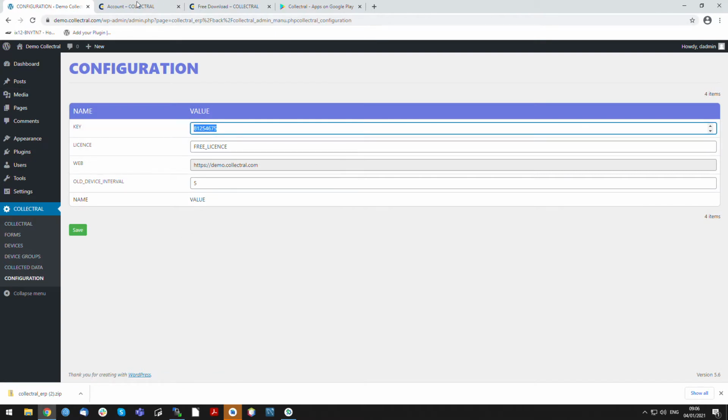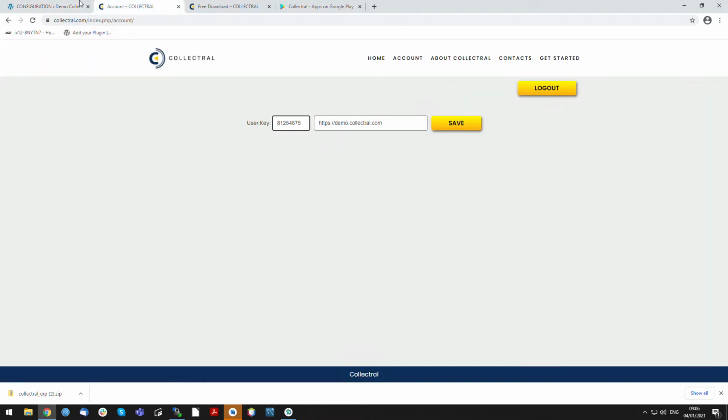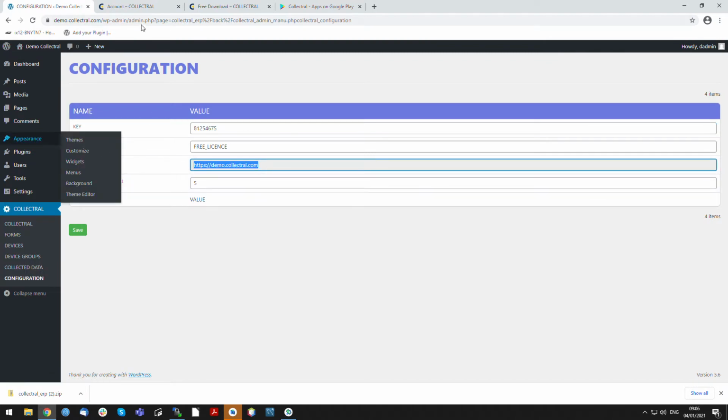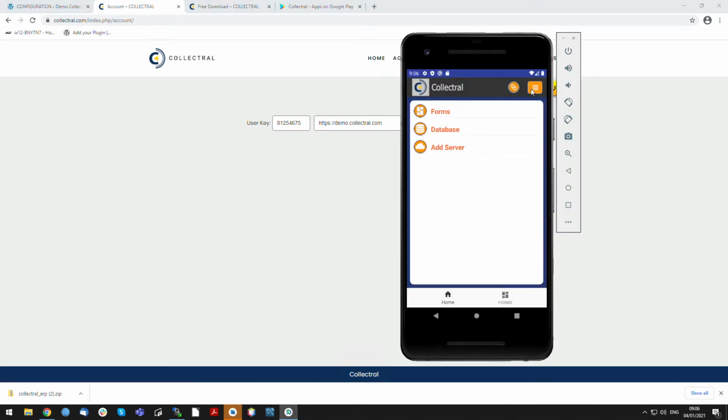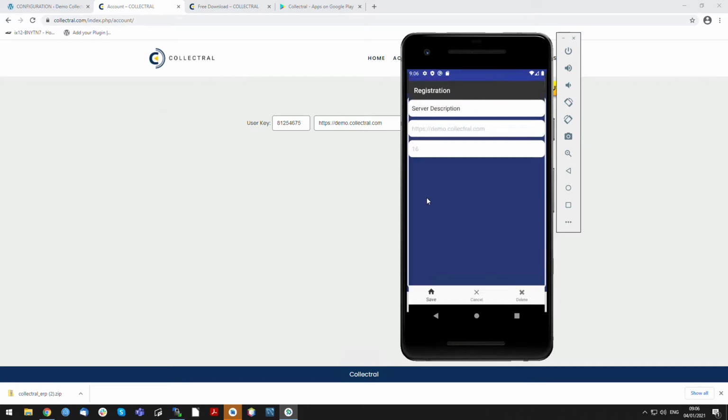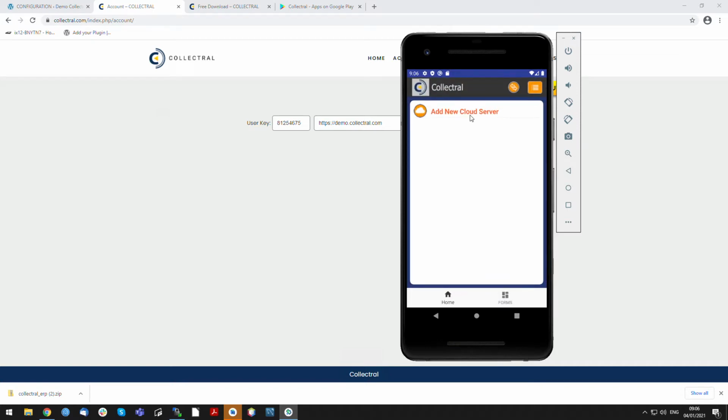Now you have the Collector plugin here, and now let's register the ERP location. See, this is the value you put here, and this web value you need to put here. See, and save it. That's it. And after that we need to register the device itself. So let's delete this device for now. It should be clean now, so we don't have anything.